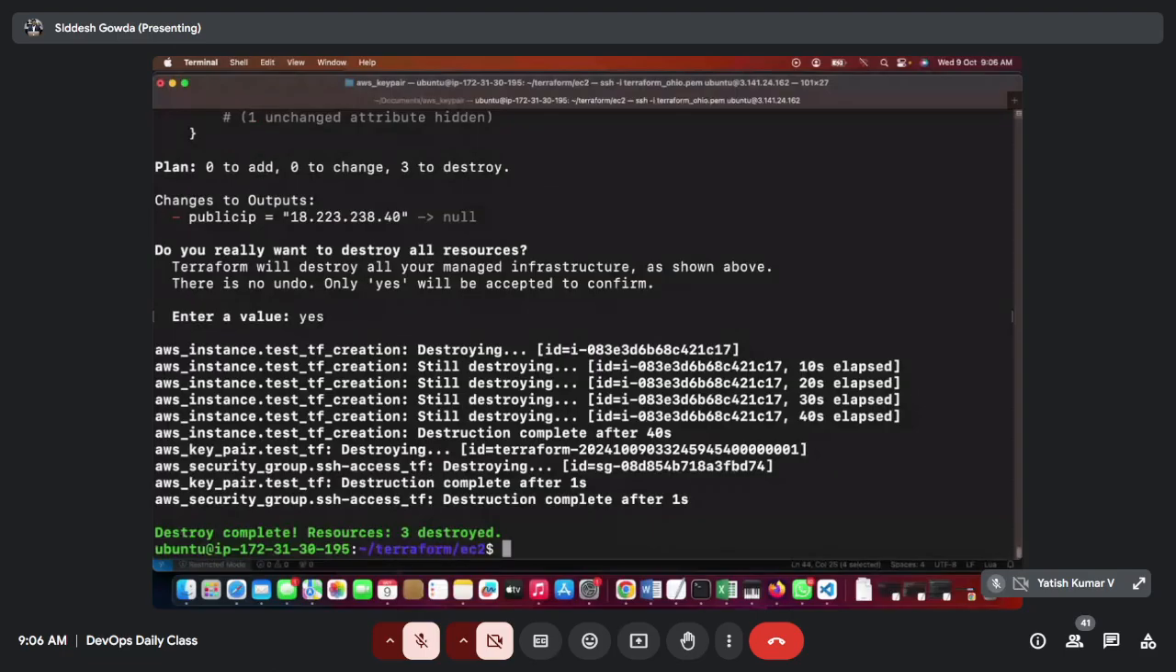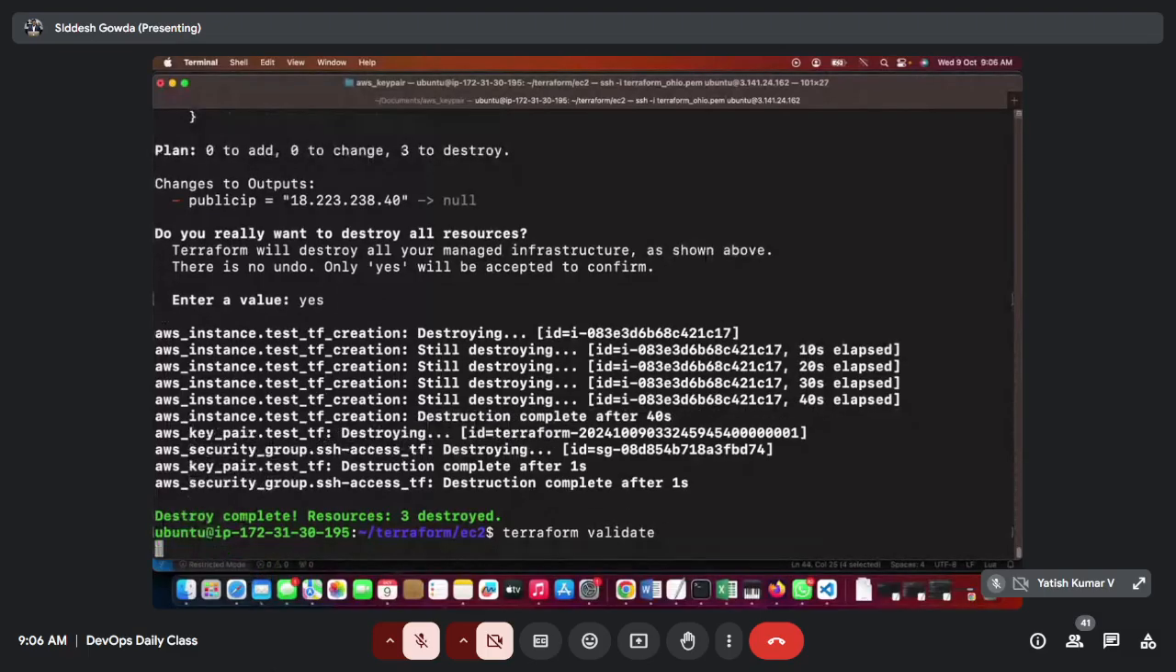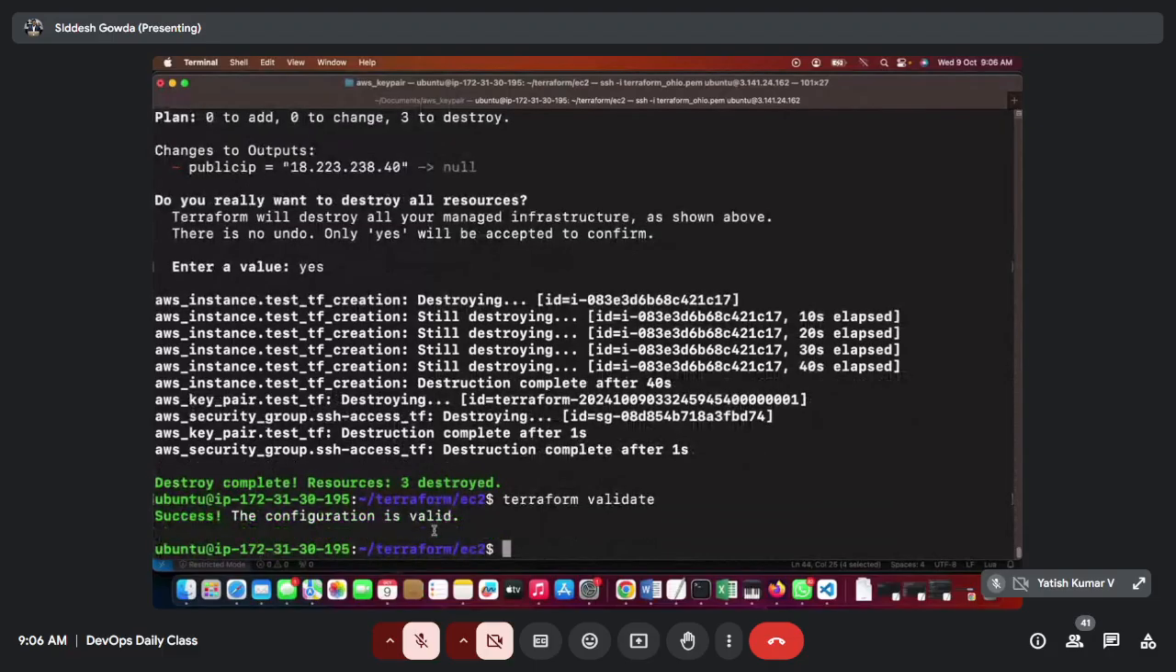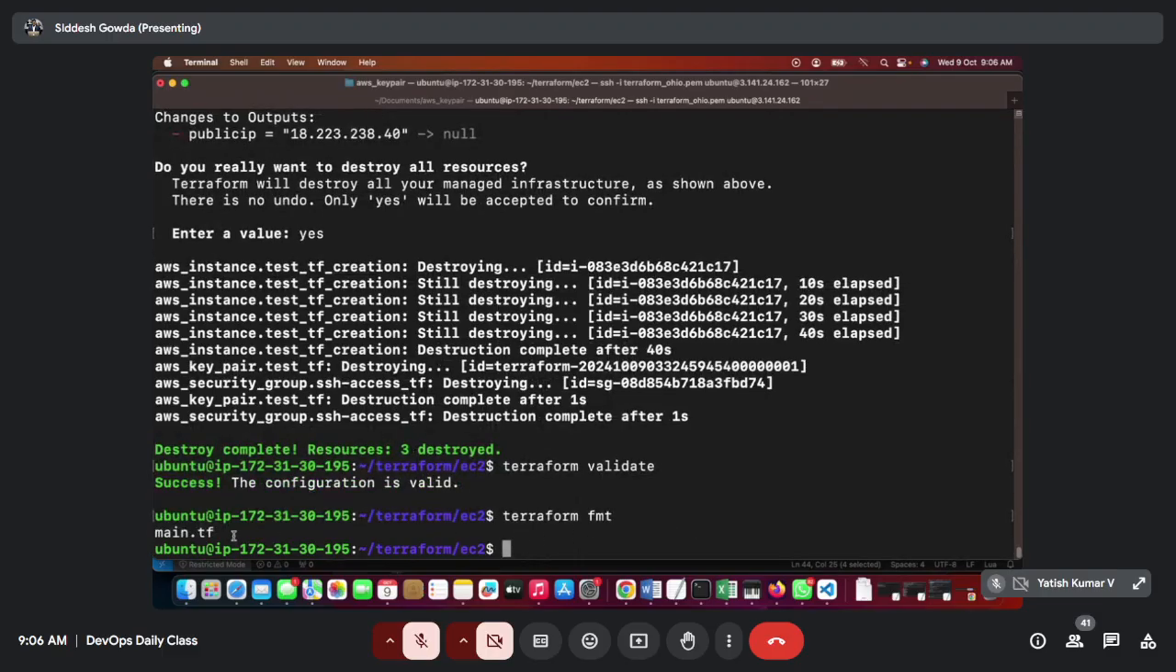Okay, so terraform validate. See, it is showing the configuration is valid. Okay, got it. So in this way this will work. So next will be terraform fmt. So this will be the main.tf file.